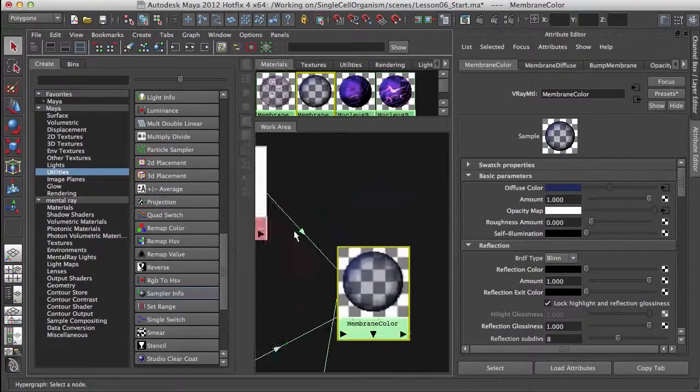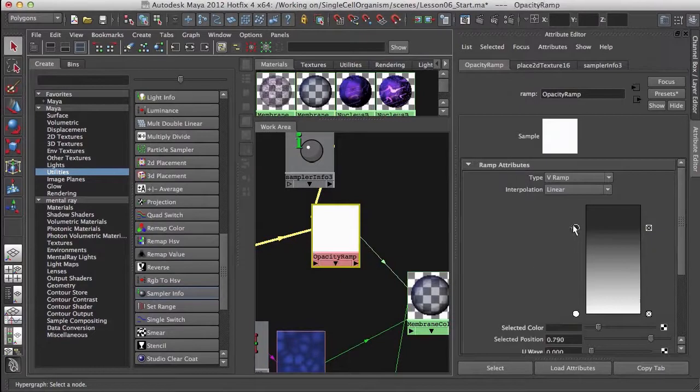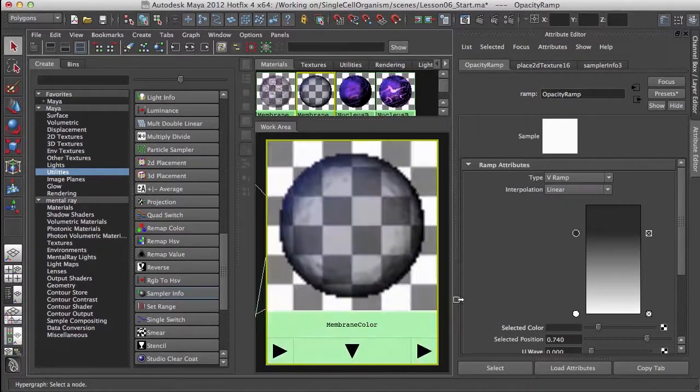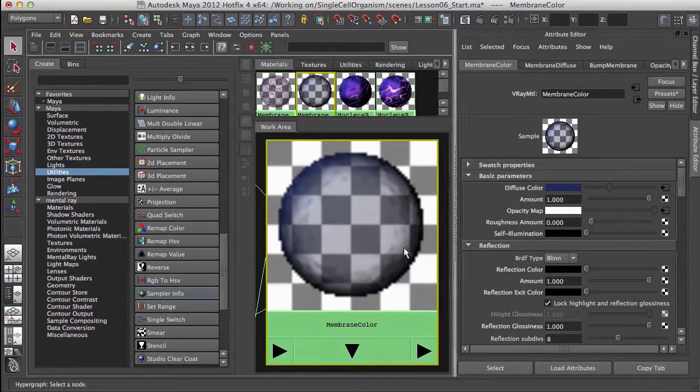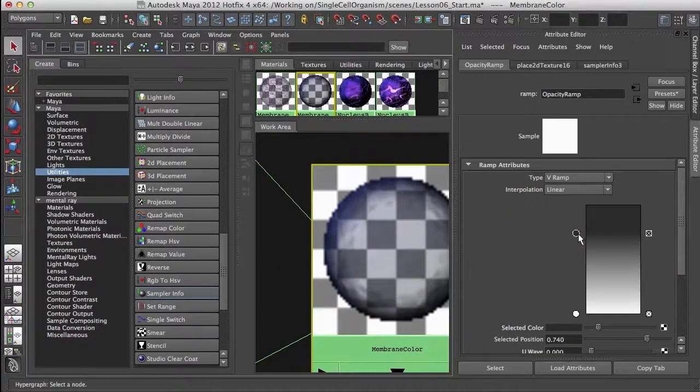So if we go back to the opacity ramp and just tweak this a bit, you see, if we focus on this one, as we move the ramp down, the middle area becomes more transparent. So it really depends on the look that you're going for.